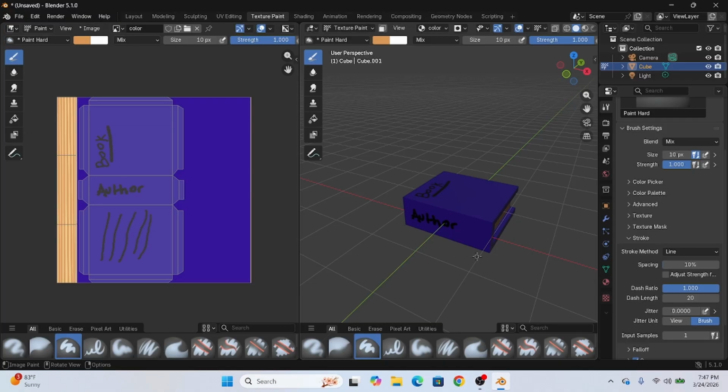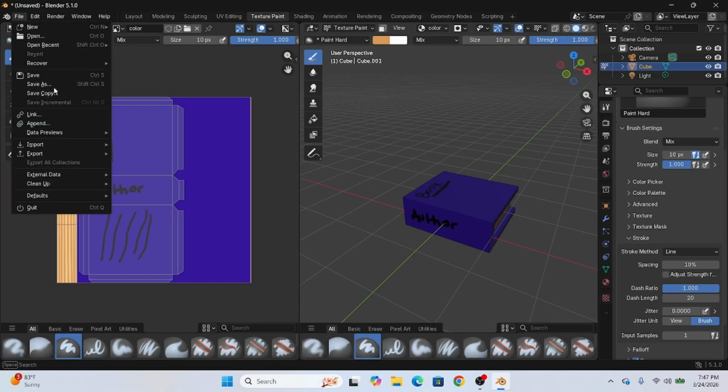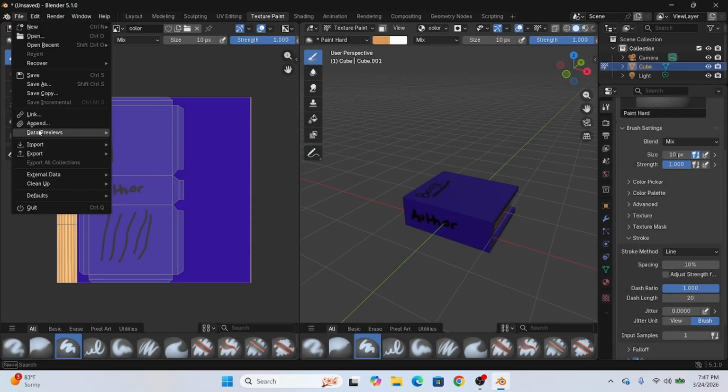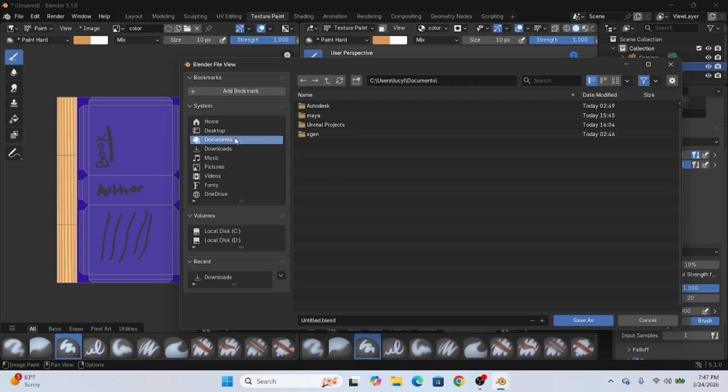Whenever you export your models, your texture maps and your models are separate. They need to be exported separately. If you export your model, it will not come with the textures. So, I want to go to File. Number one, I'm just going to say, I don't use Blender file. I'm going to Save As. I'm going to go to Downloads.